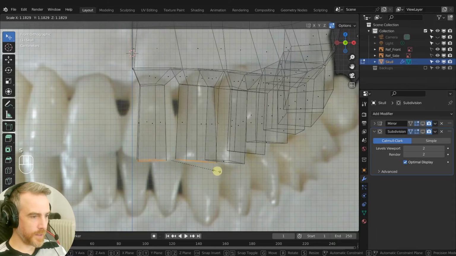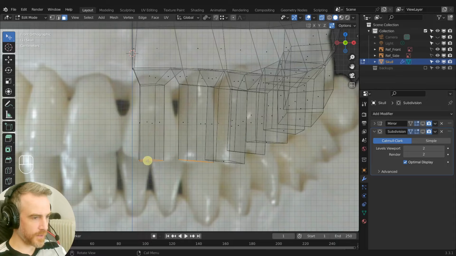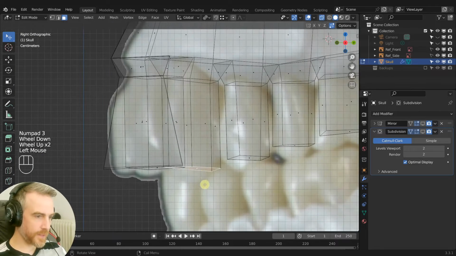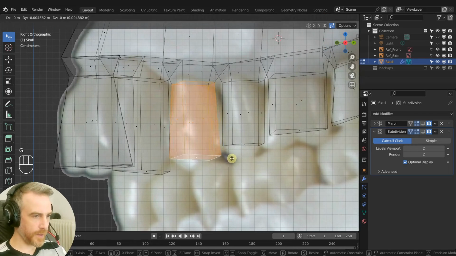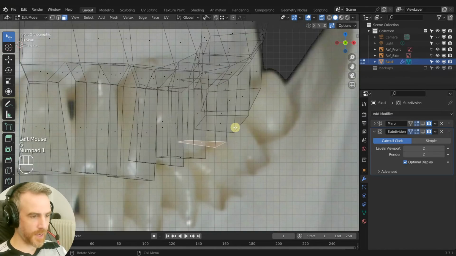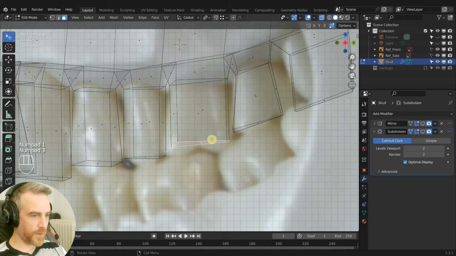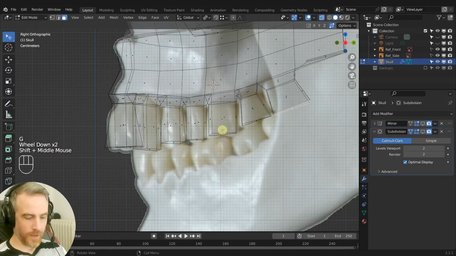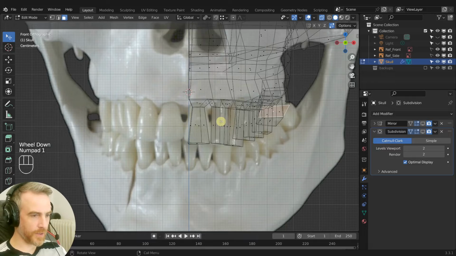Okay, and then S to scale on the individual origins there. That one looks all right. Just this one here. And then in side mode, let's see. That looks all right. It's not going to be perfectly lined up because in side mode and front mode, it's not entirely perfect, but it doesn't have to be perfect. Okay, so we have a good start here.